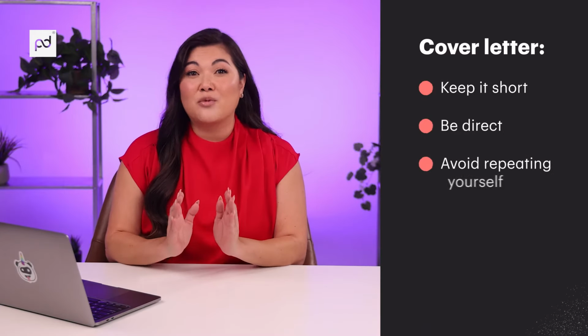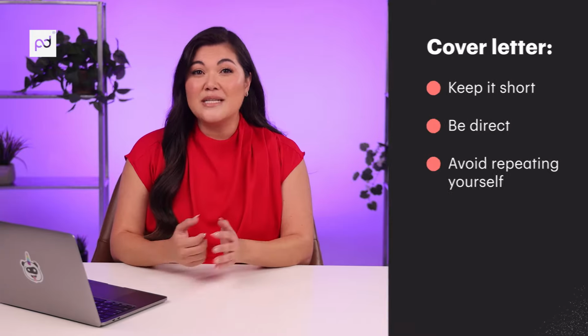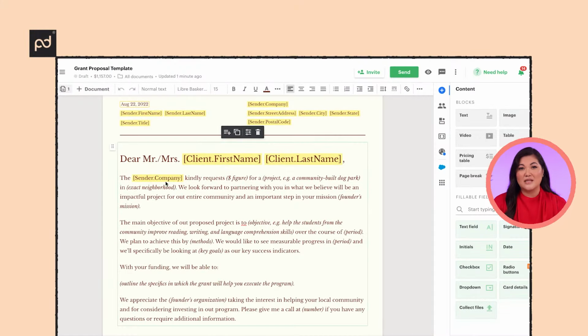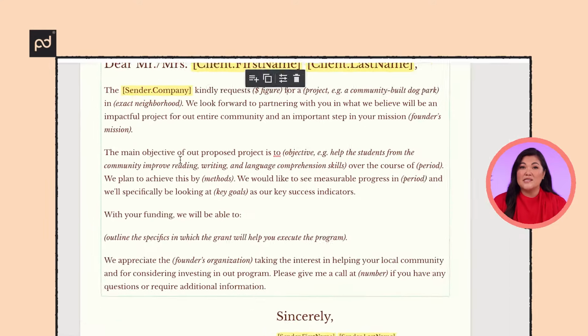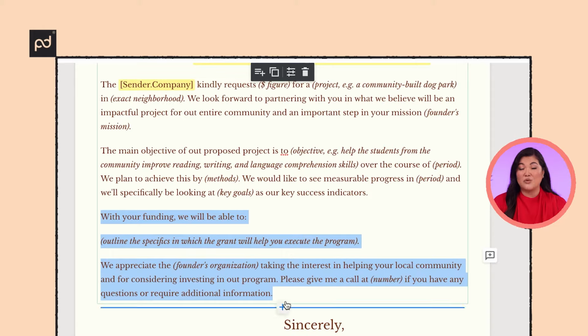Your cover letter is the perfect opportunity to capture the funder's attention and get your foot in the door. The goal of your cover letter is to compel the reader to continue reading the proposal. Keep it short, be direct, and avoid repeating yourself. As you can see in this sample, we get 2 main points across. Number 1, how much money we need, and number 2, the summary of what exactly the grantee will be funding.